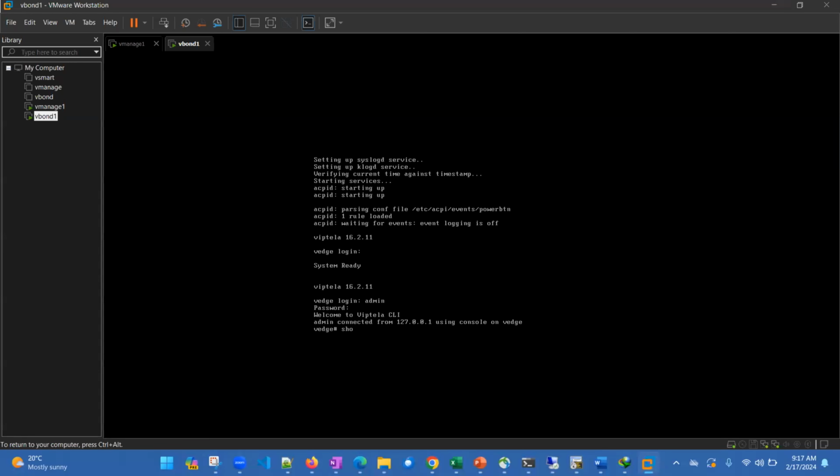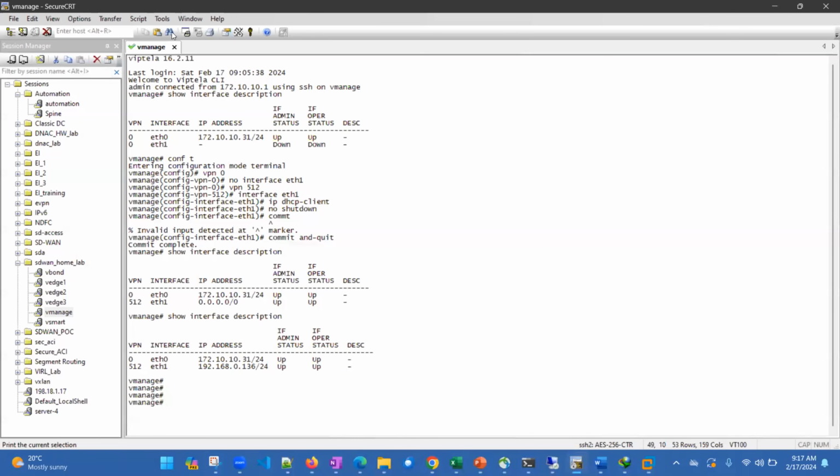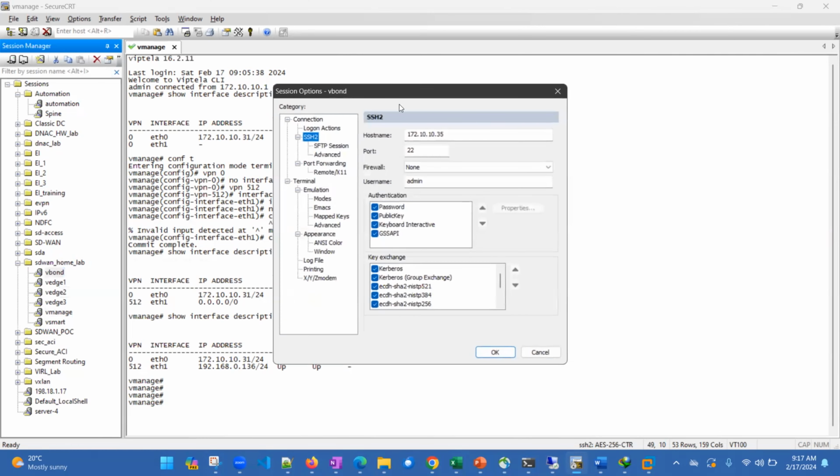VBond. Let's see, show interface. So it has, oh, it has IP 172.10.10.45. So if I go back here to my place, I should change this to 45, and then I can log into VBond. So this is 45.